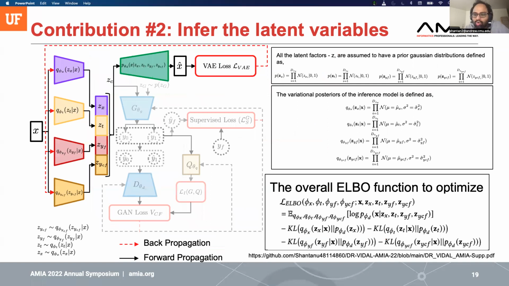Okay. So here in the encoder block, we want to infer the 4 latent variables ZX, ZT, ZYF, and ZYCF from the observed covariate vector X. We assume that all the different latent variables have a prior Gaussian distribution. Next, we define the variational posteriors using the encoder as a factorized Gaussian distribution. We learn the mean and the standard deviation of each Gaussian distribution using the encoder block of the VAE.